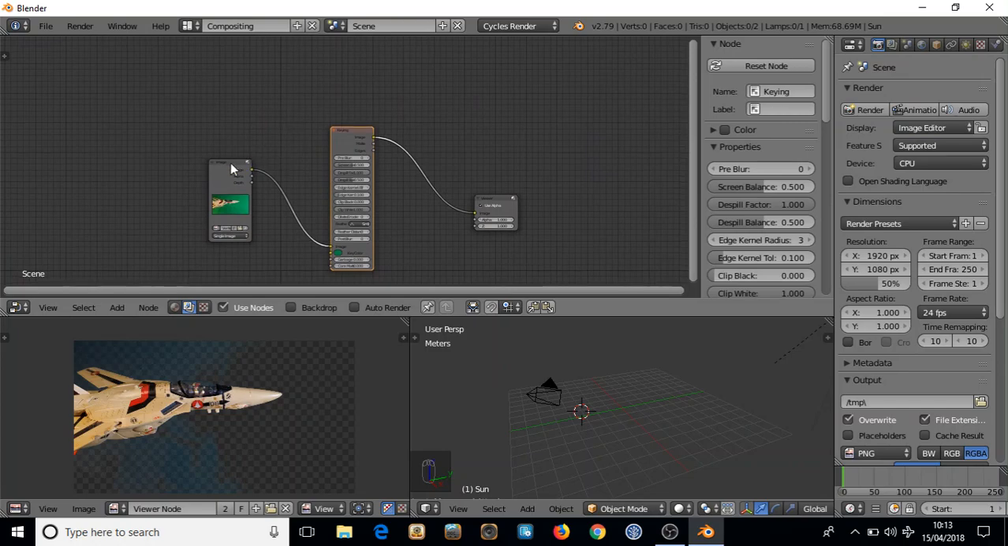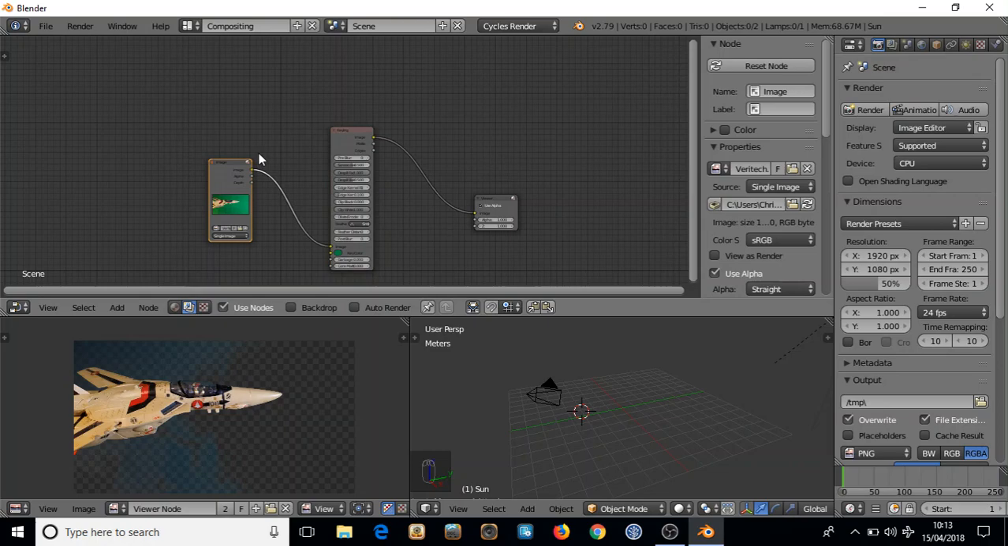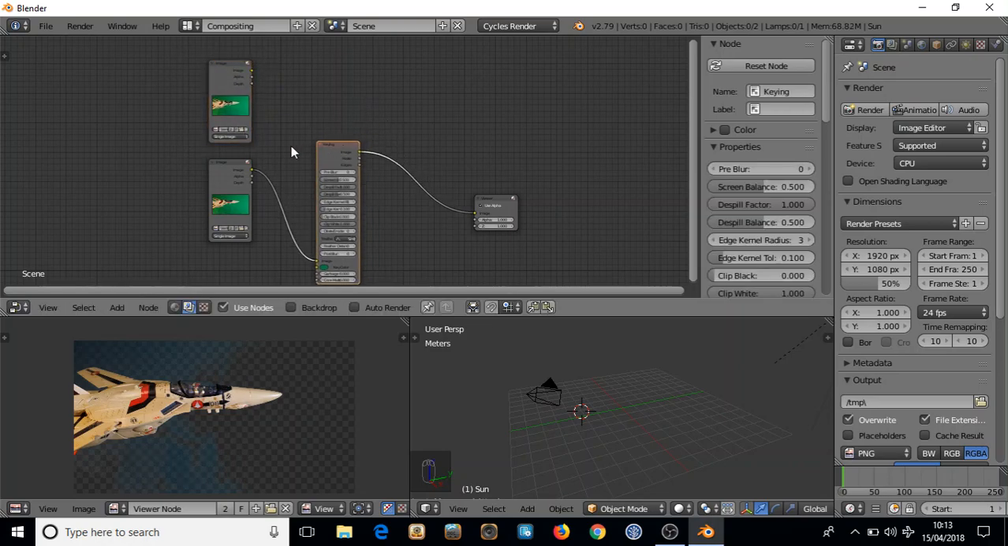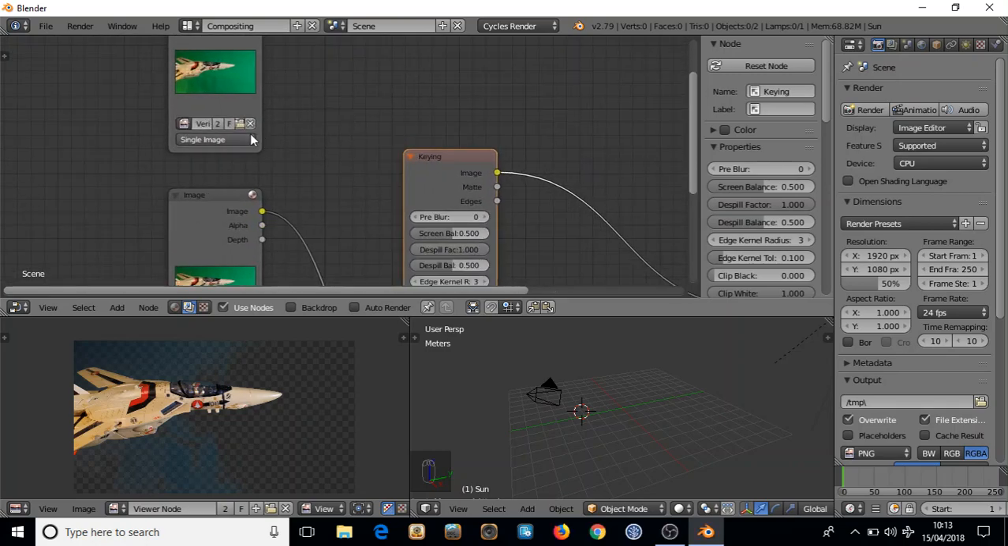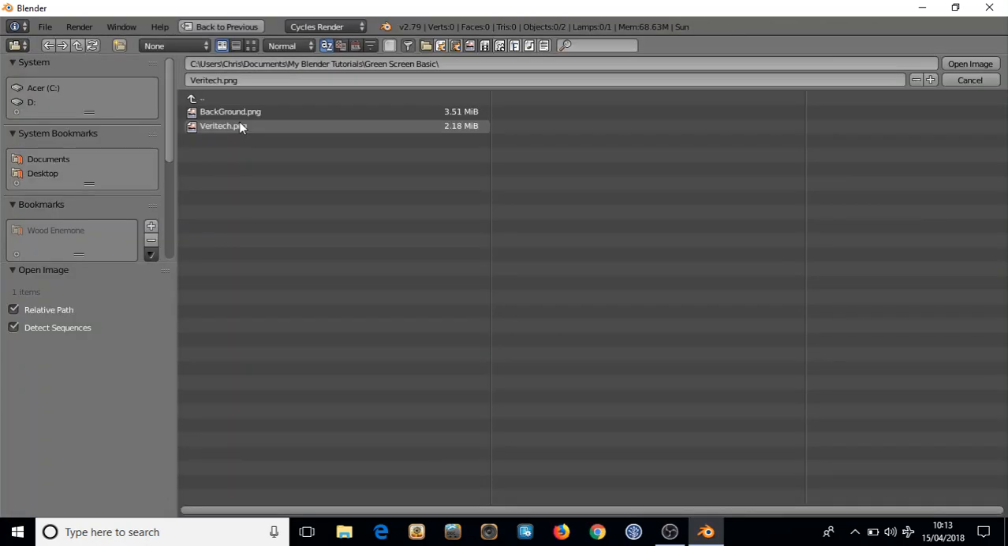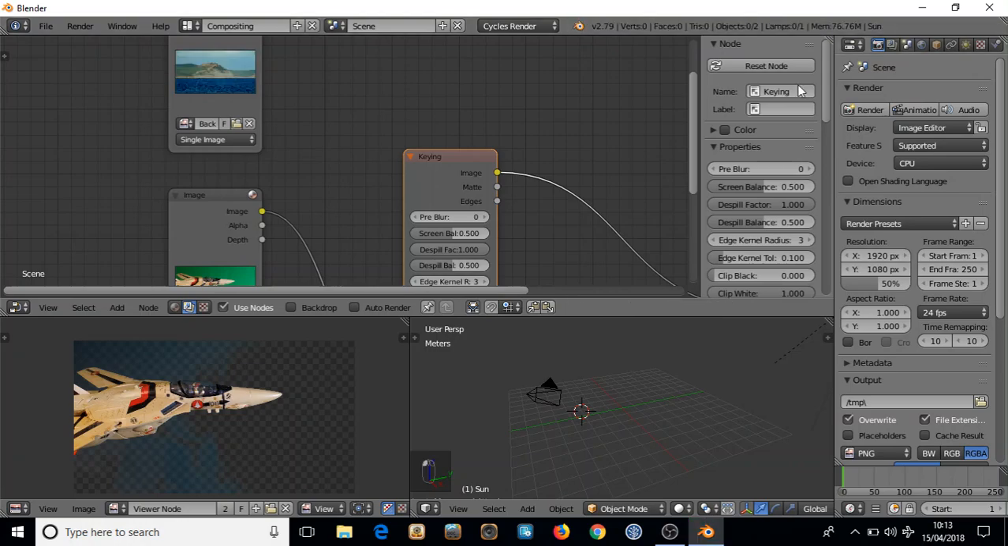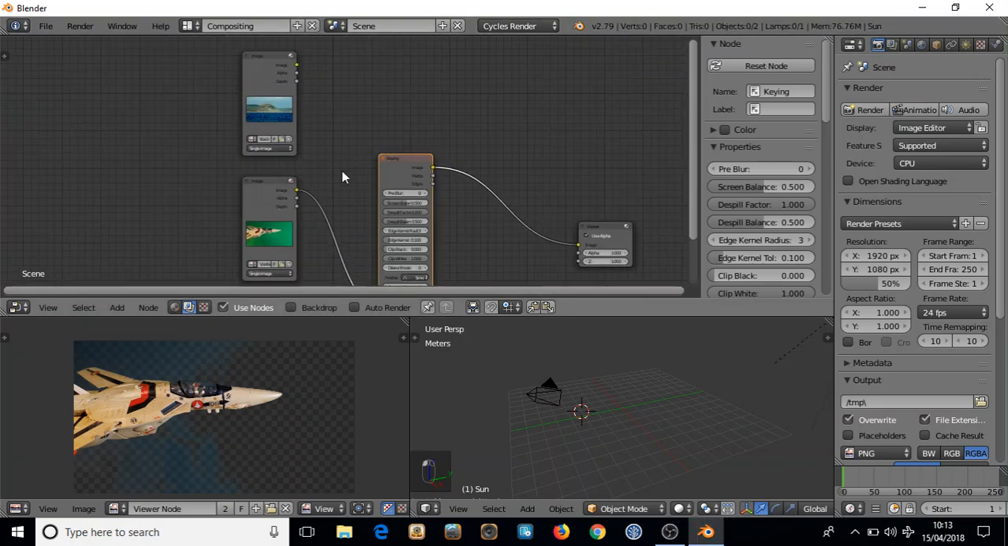So rather than inserting a new image node, I'm going to copy the existing image node, which is sometimes a quicker way of doing things. So Shift D while that's selected, and that's copied that, and I'm going to drag up and click to place it up there. Right, so if I zoom in here, I'm going to click on Open Image button and open the background. There we go.